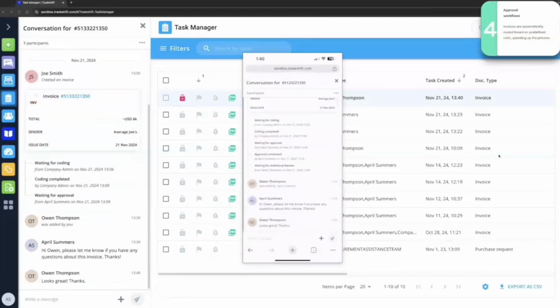And so there you have it, Tradeshift's AP automation and e-invoicing solutions in 15 minutes.